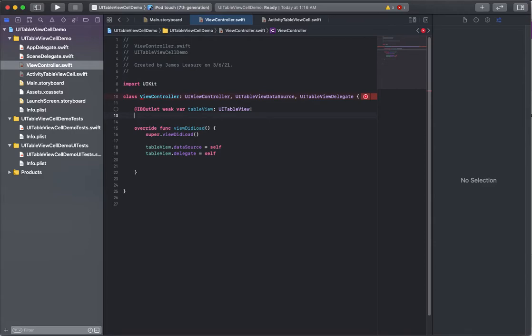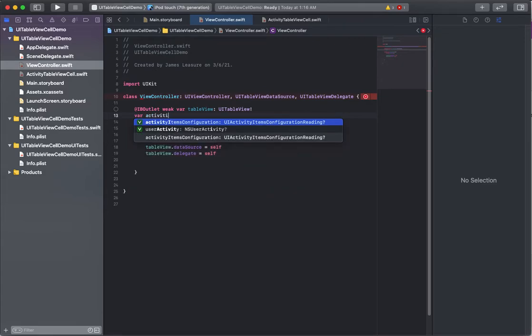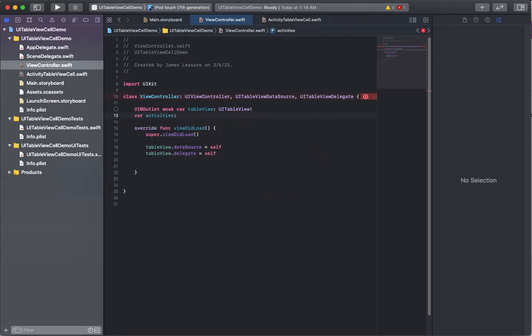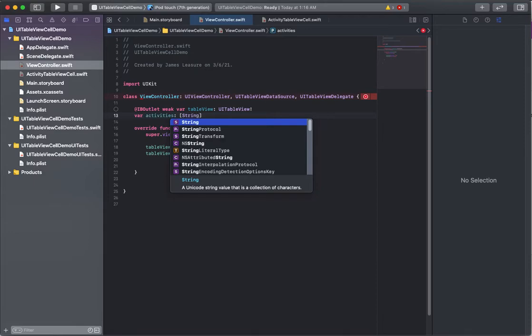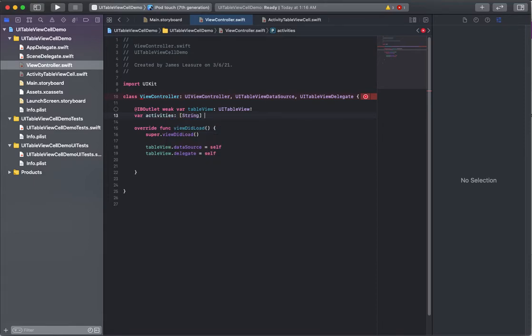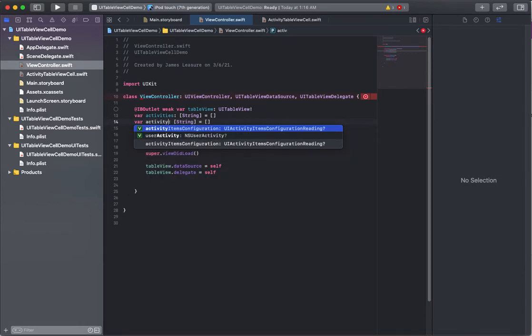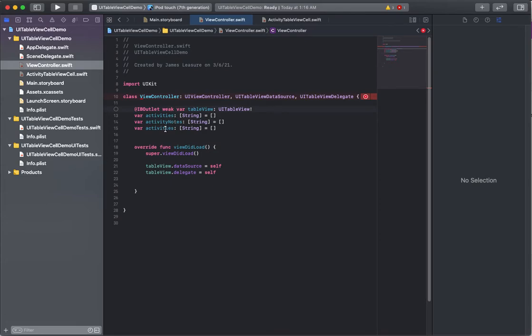I'm just going to create some parallel arrays just to keep it simple, in case anybody's watching that doesn't really have a grasp on classes, and I don't overcomplicate it here. So we've got activities, activity notes. Let's keep it consistent here. Activities notes and activities costs. And let's make activities costs double.